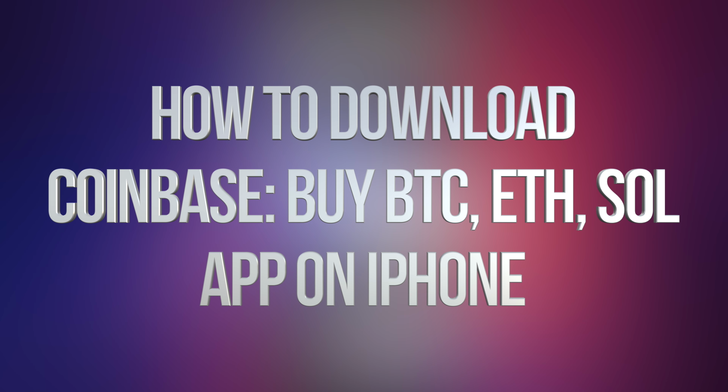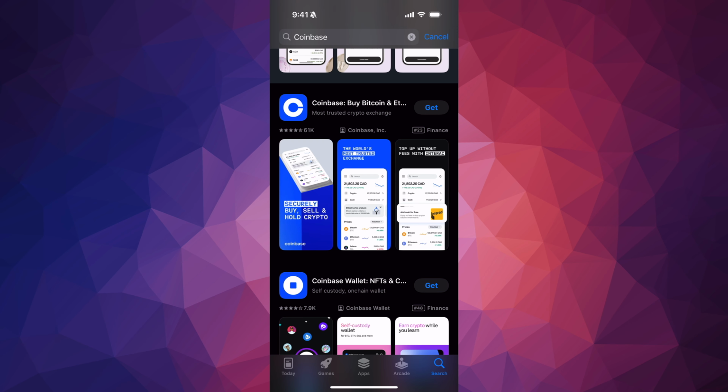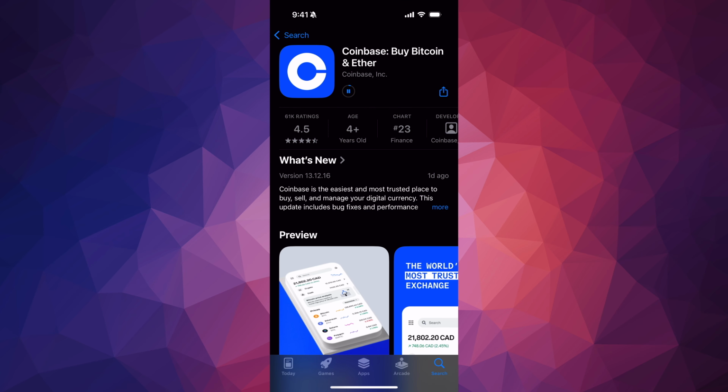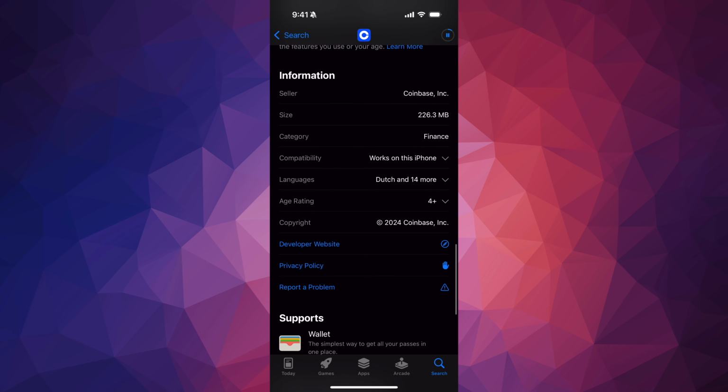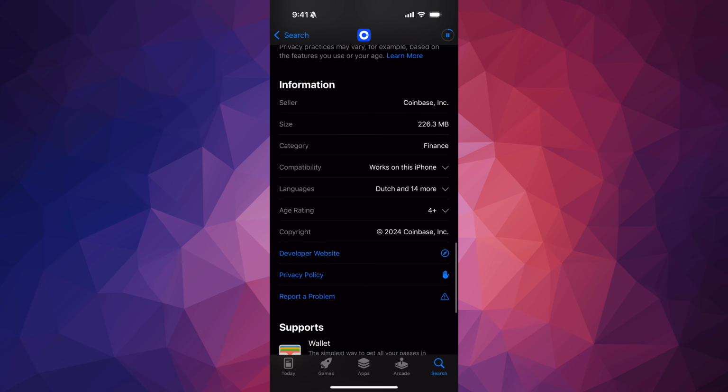Hey guys, in today's video I'm taking a look at Coinbase. So from your app store, just go on and download the app. Once it's downloading, don't worry about it. It's a really small app, shouldn't take any time to download. And you guys can see if your stuff is compatible.